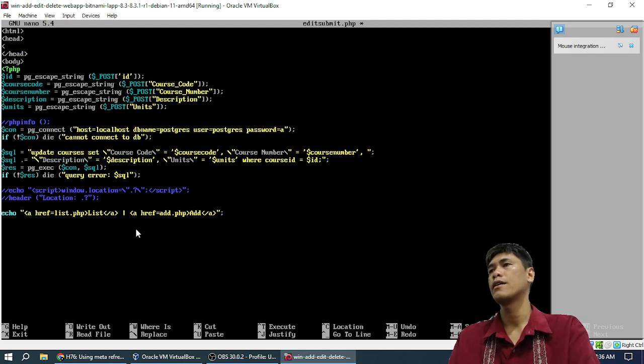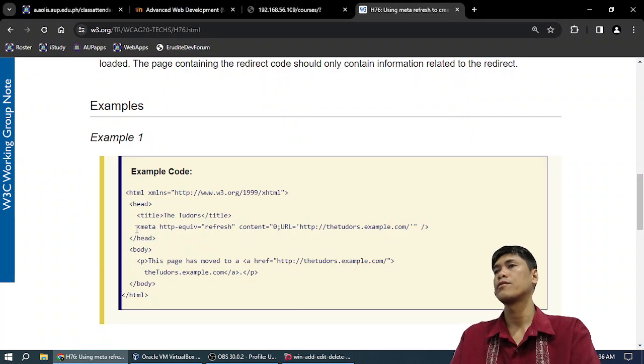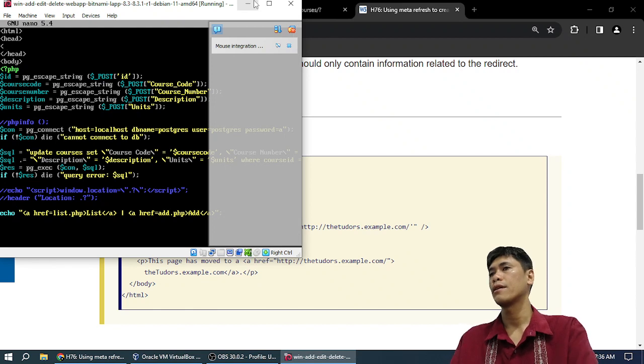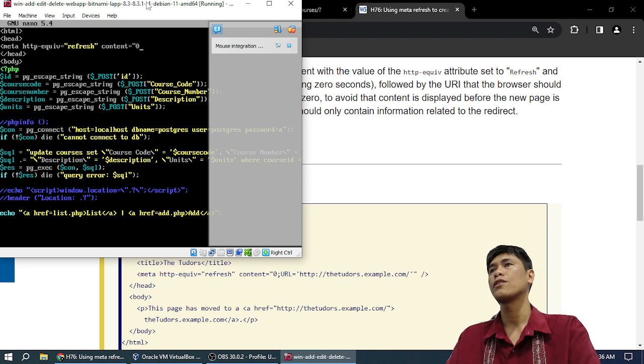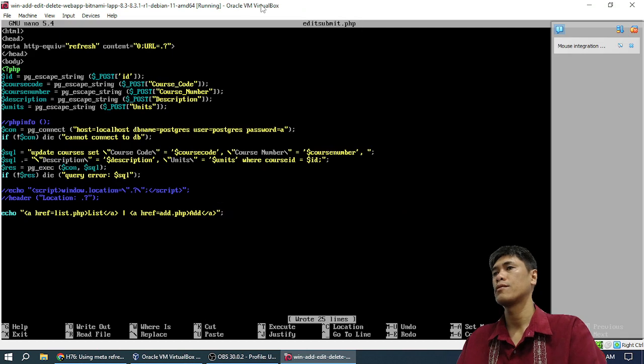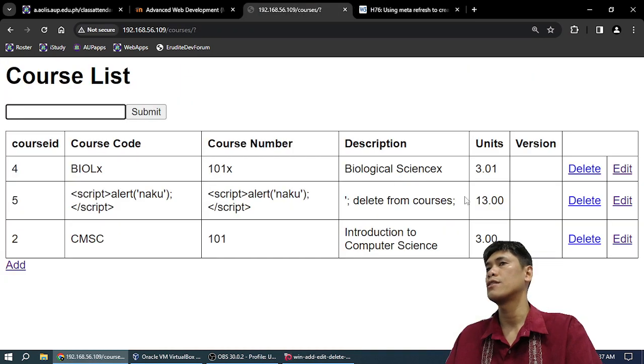And inside the head, we have to put the code meta http-equiv. Meta content, this is how many seconds before it loads, and URL is what is the URL. And then let's see if it works. Did I save? Okay, I commented the other two, refresh, redirect, and location. Now let's see if the edit submit works. Okay, it goes back here.